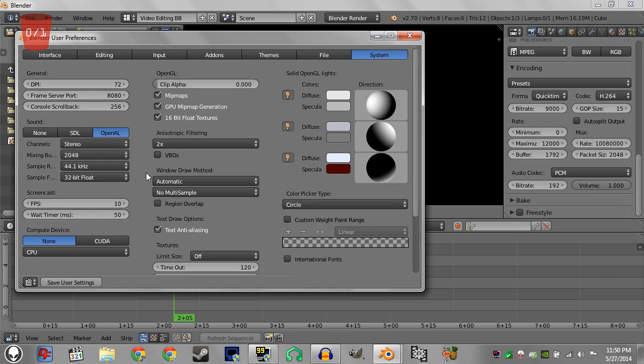Let's see, right down here, I do have a GeForce video card, which has CUDA support, so I will enable that to use that video card for rendering. I don't know if that affects the video sequence editor or if it's just for 3D rendering, but it doesn't hurt to have it on.